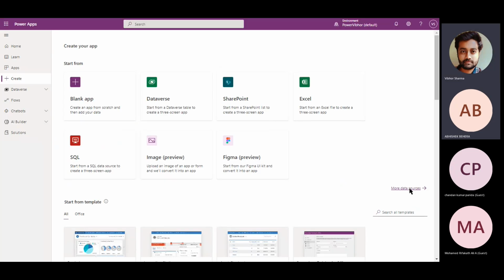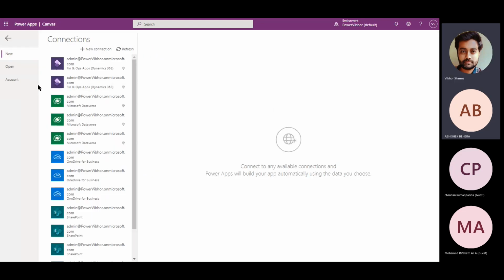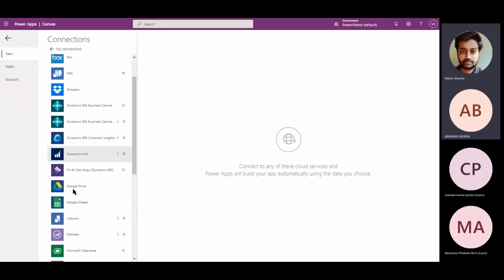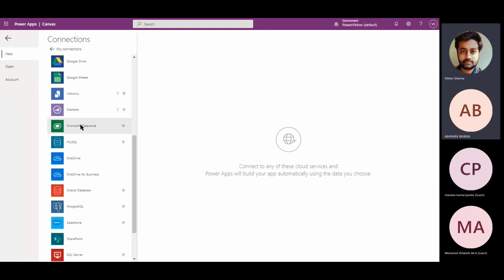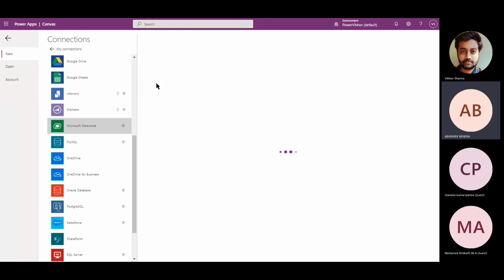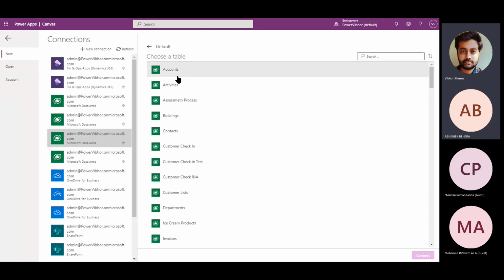I can click on more data sources, and this will take me back to this screen. I'll say a new connection has to be added. My tables are in Microsoft Dataverse, so I'll come here, click Microsoft Dataverse, and click on create. As soon as I click on create and have a connection, I would see all of my tables that belong to this environment. I'll say I have to make an application from accounts.